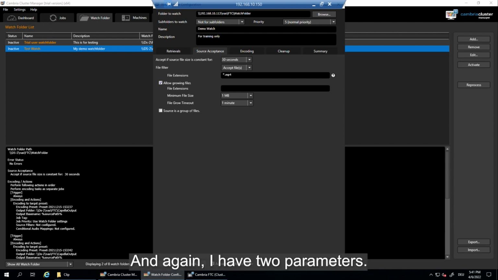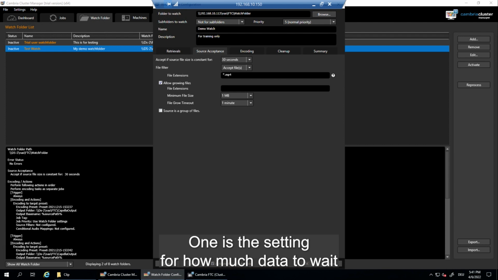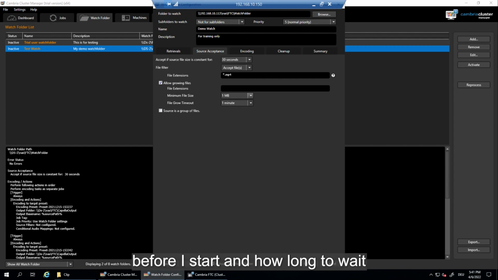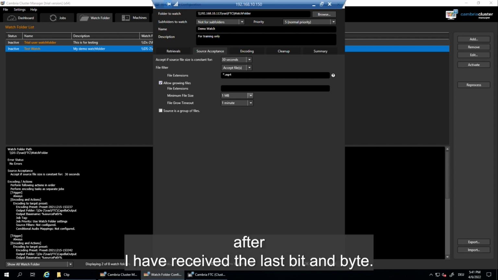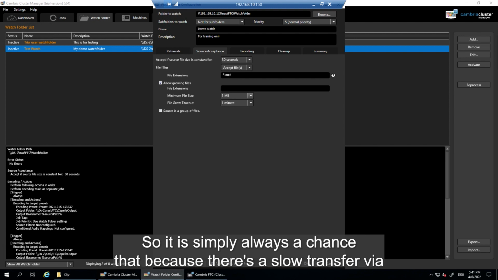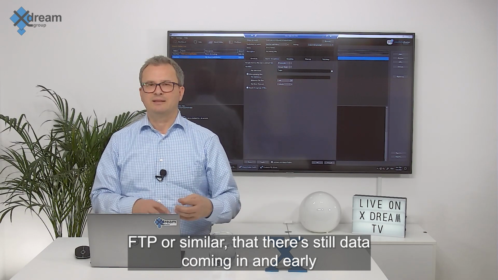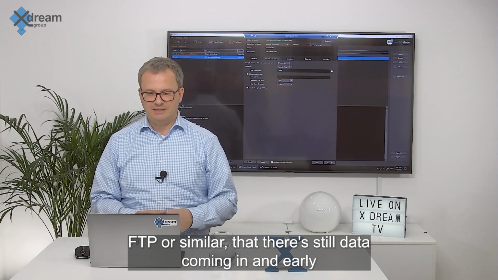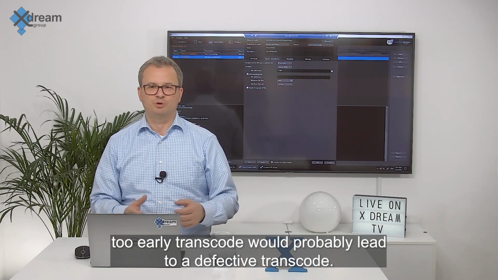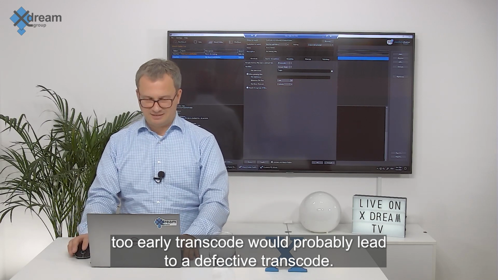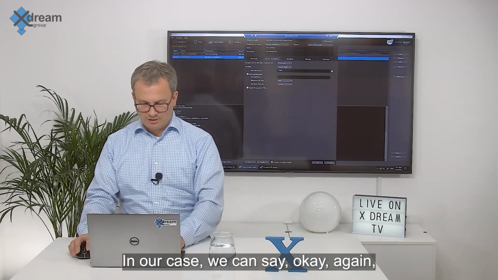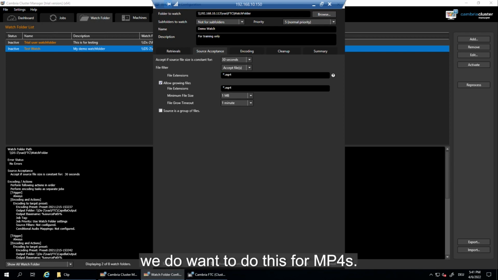And again, I have two parameters. One is the setting for how much data to wait before I start and how long to wait after I have received the last bit and byte. So there is always a chance, because of a slow transfer via FTP or similar, that there's still data coming in, and too early a transcode would probably lead to a defective transcode. Yeah, in our case, we can say, okay, again, we do want to do this for MP4s.